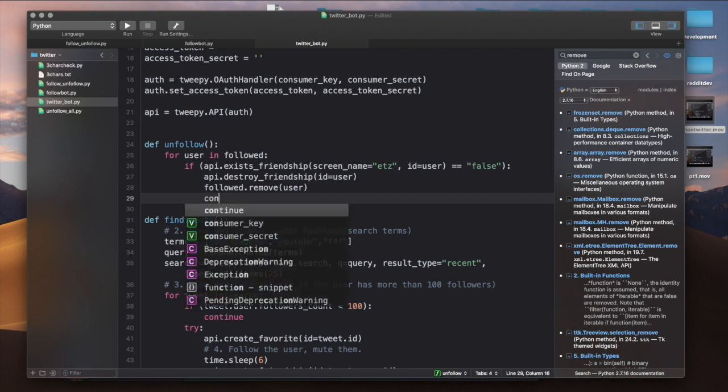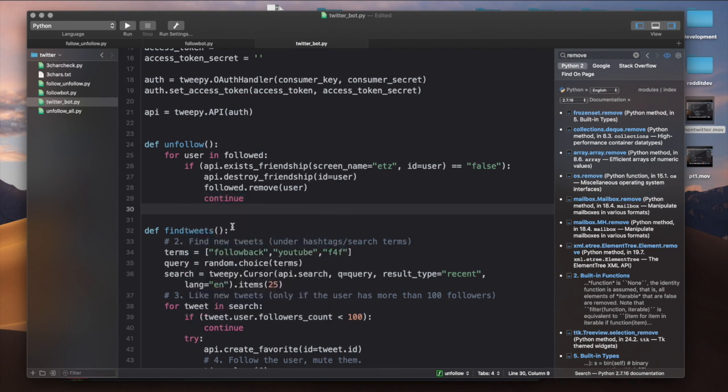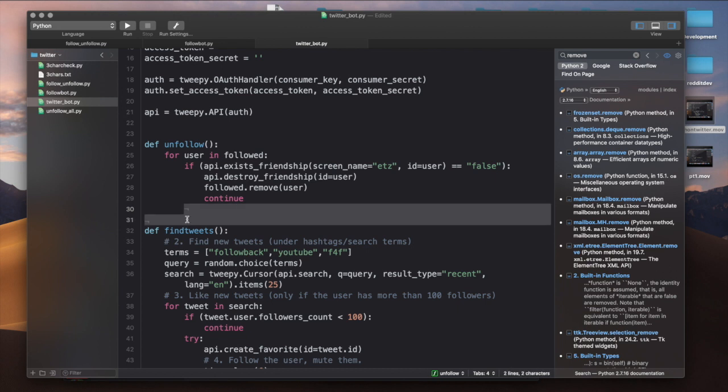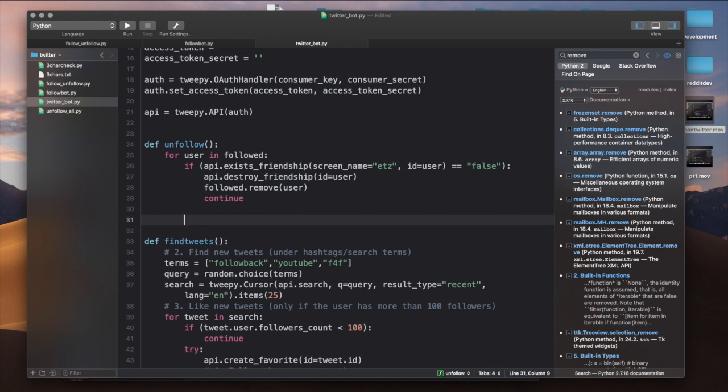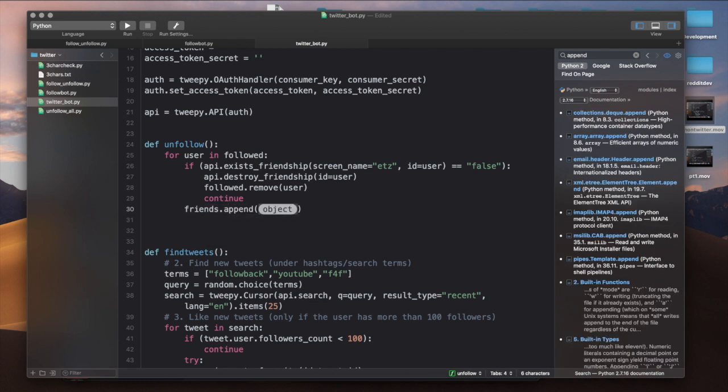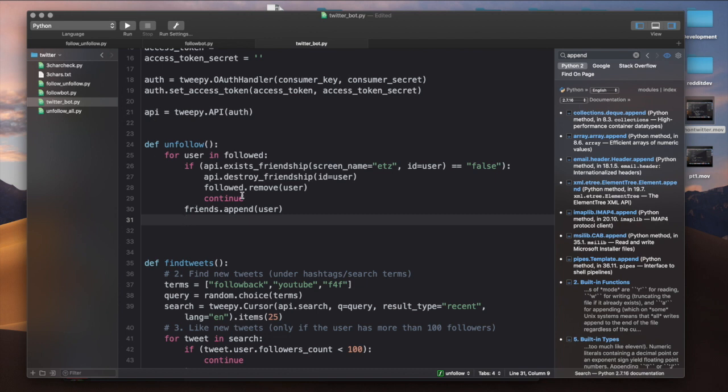We can also, after that, just do continue. Basically, this is going to run this code, and otherwise it's going to run whatever's down here, since we're writing continue right here. So it's going to run this code that we're about to write if they are following us back, which is friends.append(user), and then follow.remove(user), because we want to remove them from the followed list.